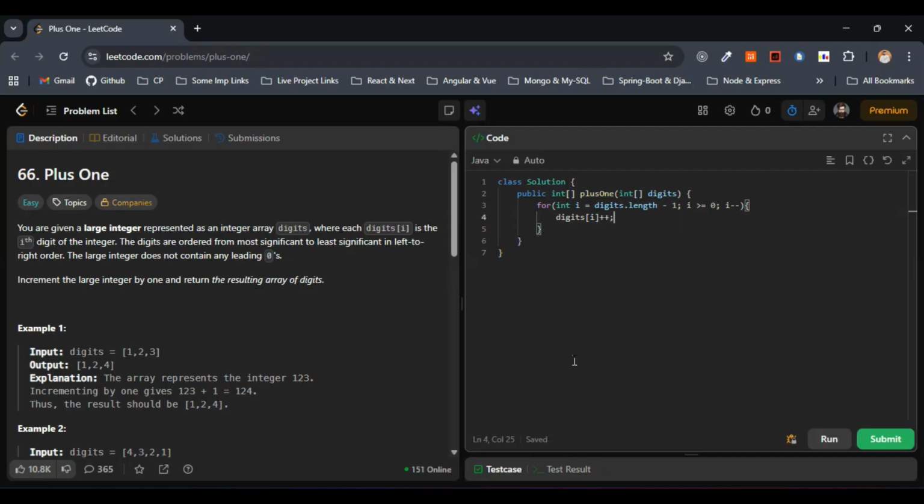If after addition the digit is less than 10, we have to return the array immediately, right? So I can just write it this way: if digits of i is less than 10, then let's return digits. So this is fine. Here no carry, right? So we are done. If the digit becomes 10, then we have to set it to 0 and the carry will go to the next digit, right? So here I can just write digits of i equals 0.